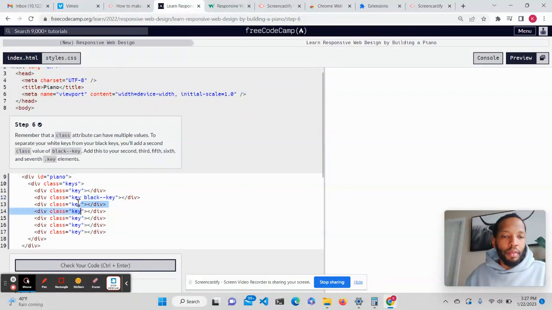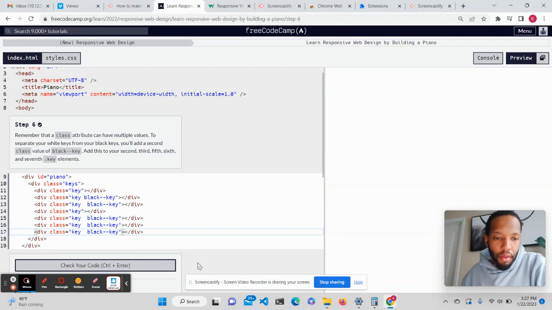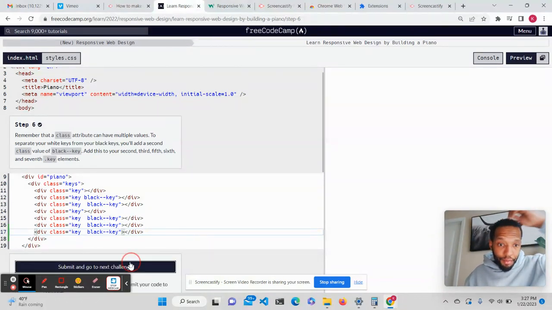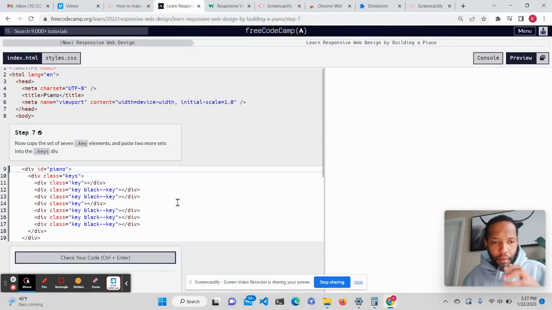So key, second, third, fourth, fifth, sixth, seventh, and that should be it. I remember, yes. I completed this as part of September last year, so I don't really remember.